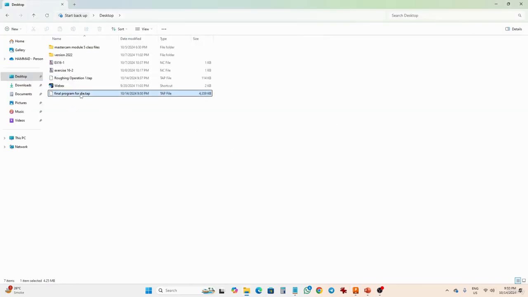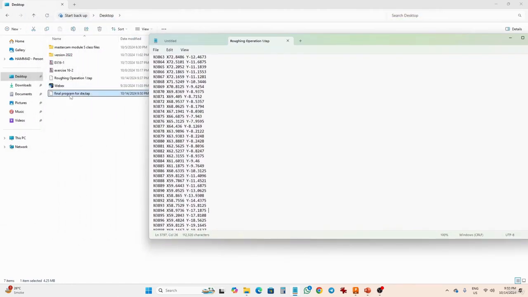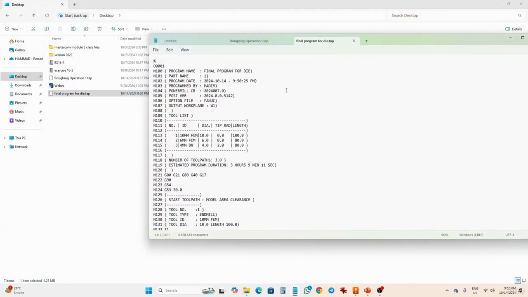So this is the final program. And if I just open that program, you will find out that these are the things. So here are the instructions. You can see that program number 1 is going to use the 10 millimeter flat end mill. Diameter is this one. The next is this. And the tool paths, we have a total of 3 tool paths. It's going to take 3 hours, 9 minutes, 11 seconds for all these things.